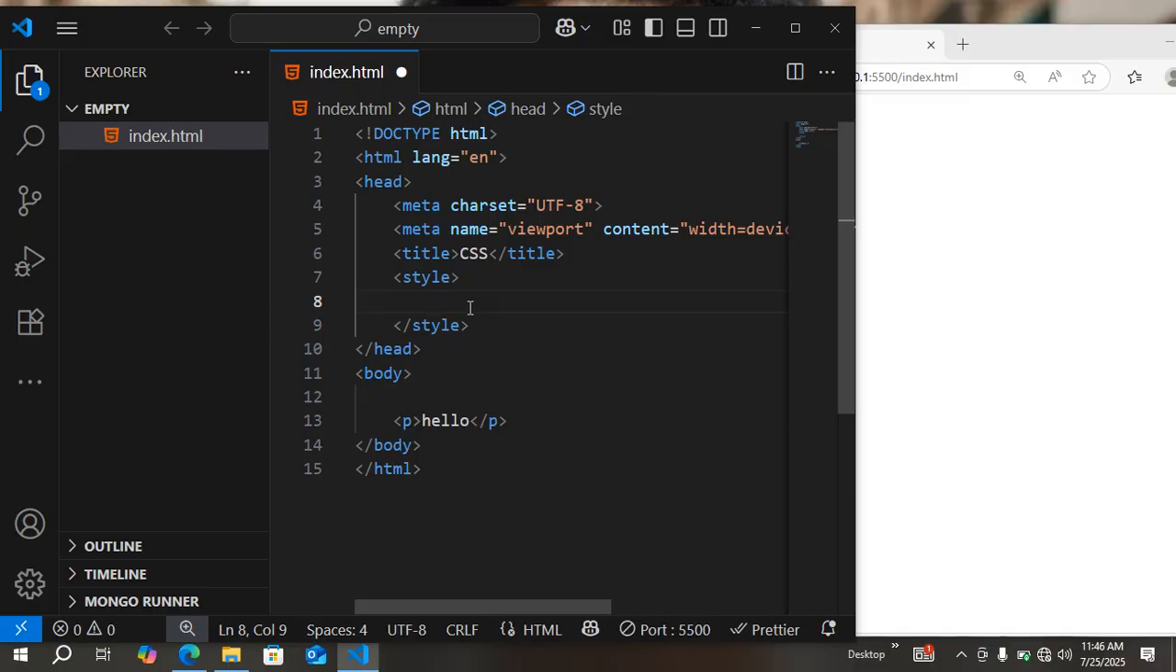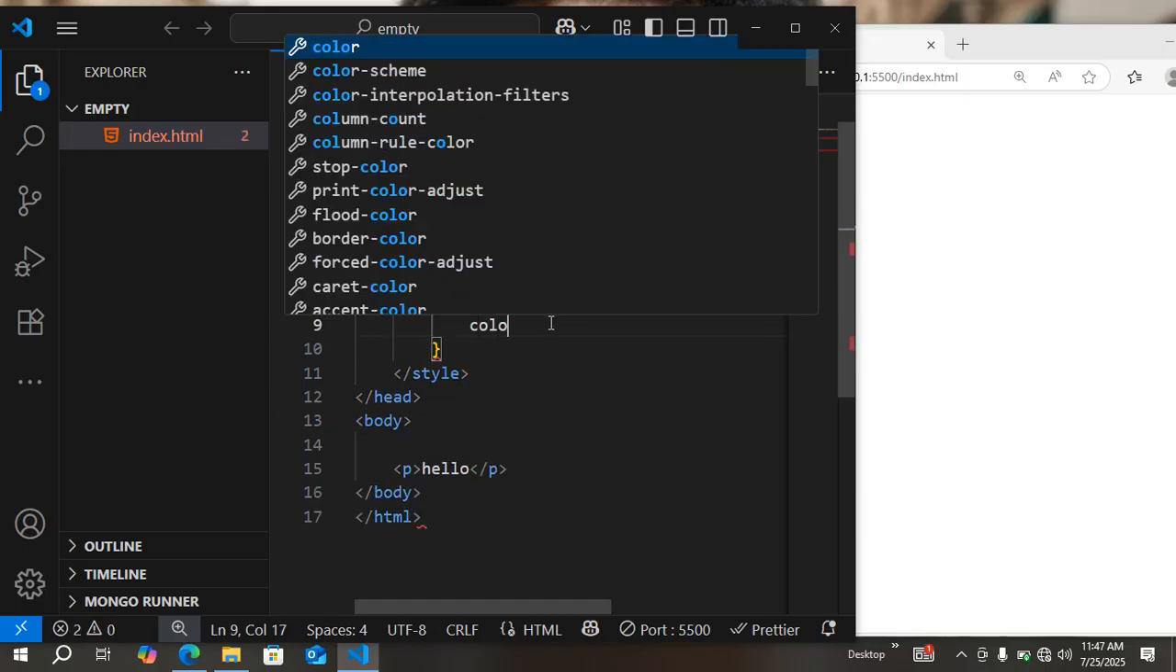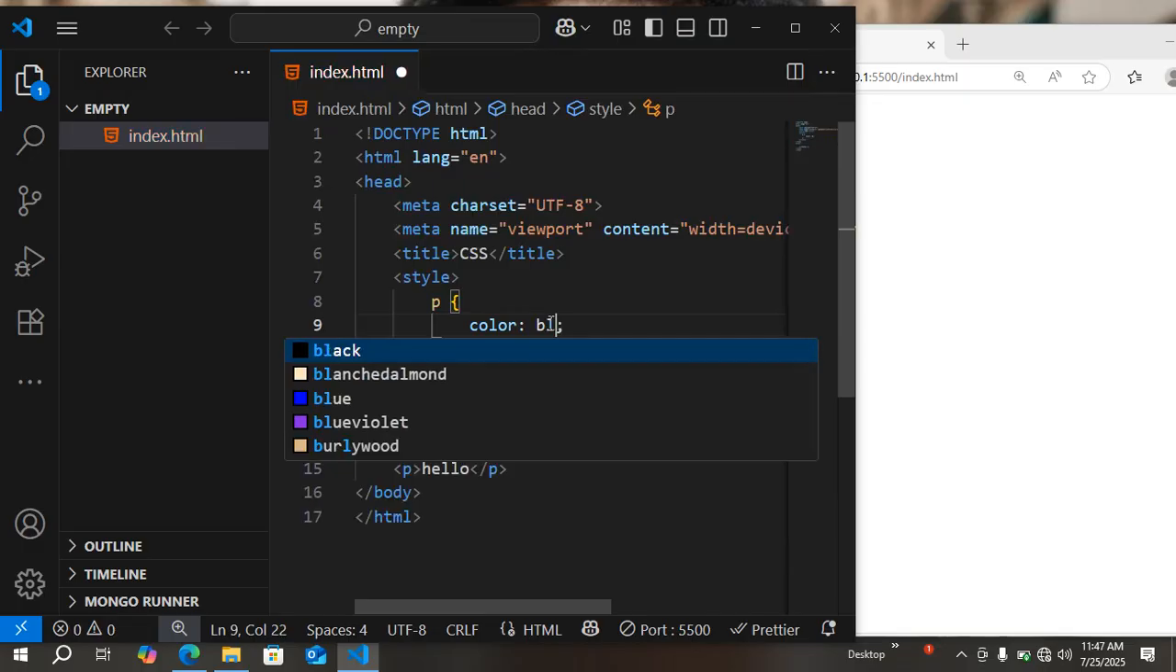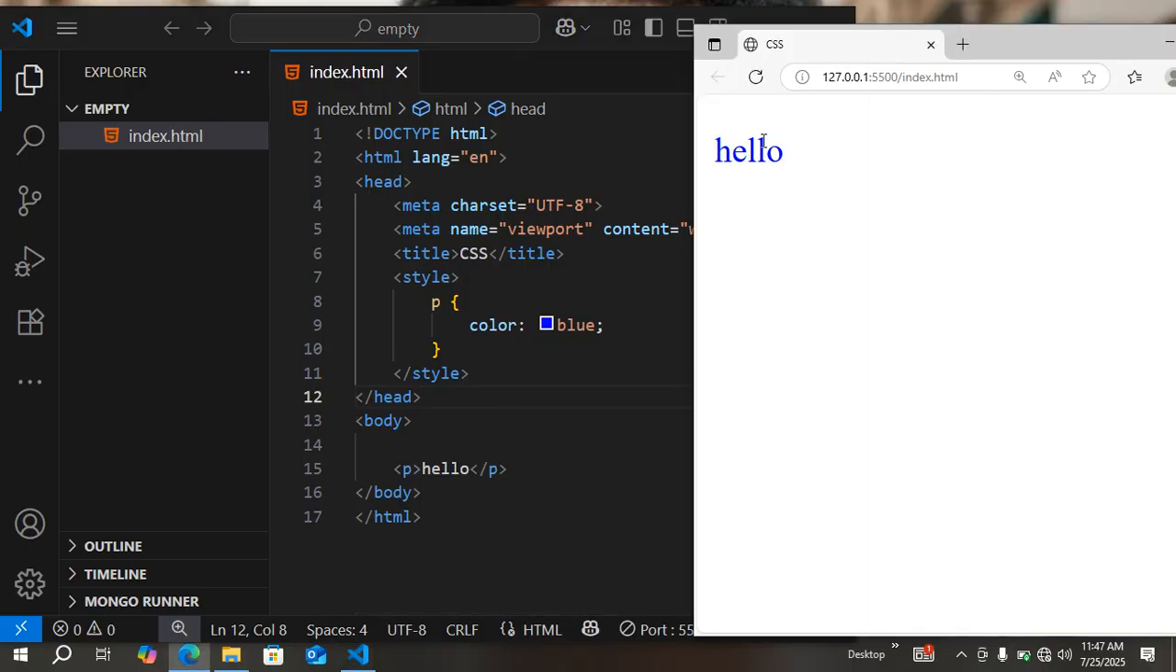So for example, let us first design our paragraph, the one we have down there. Let us design all the paragraphs to have a color which is blue, like that. Here, as you can see, we have a paragraph with the text hello. If we try to save and run, you can see it is there. So let us try to use comments.